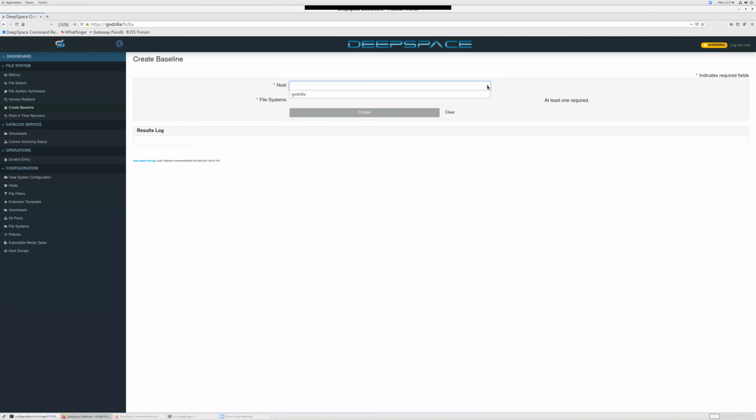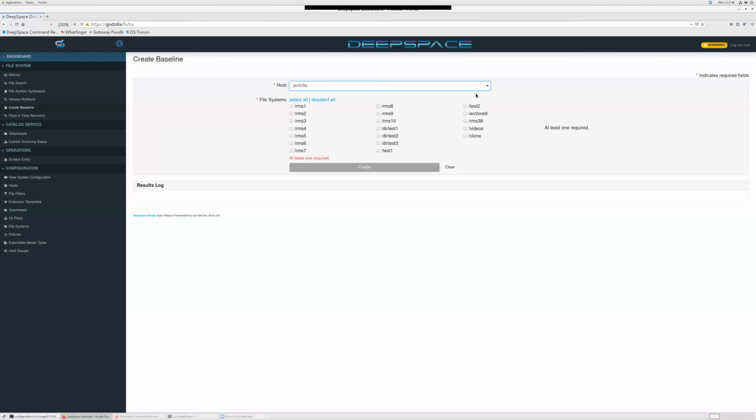A solution to that problem is very simple: choose a host, and then we can select any of the file systems that are managed. They have to now have a management policy applied to them. So I can take an existing file system, add it as I did in a previous video to this configuration, add the policy to it, and then I can check off any or all of them to be baselined.